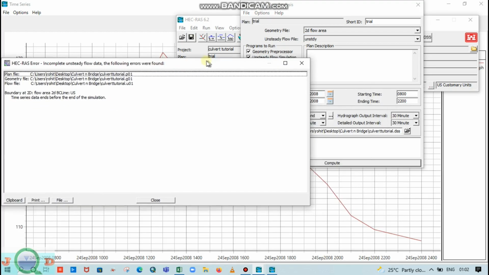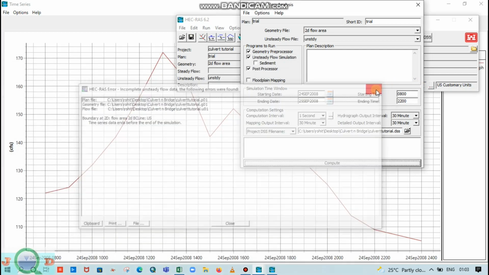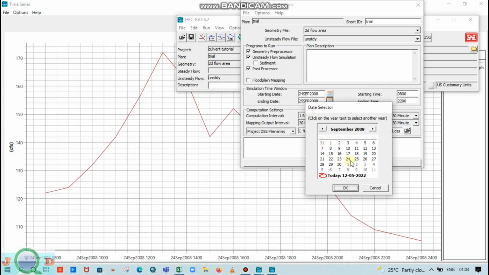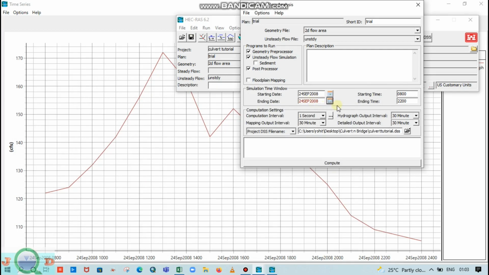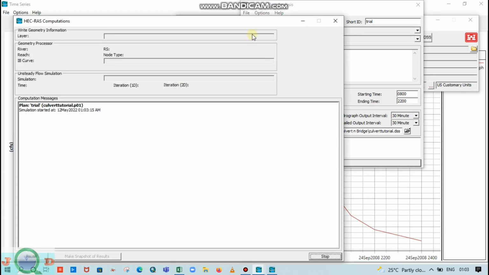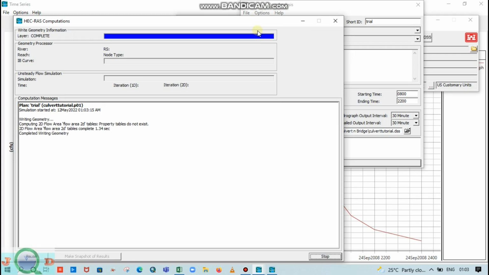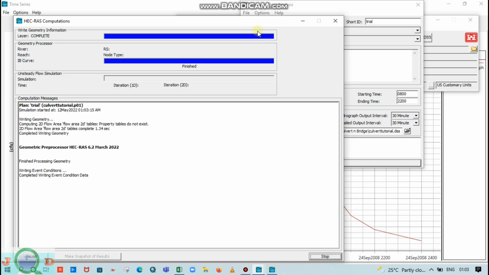I need to check it. So here I need to change this time as 24. Okay, so I have selected beyond the limit of my data, so that's why it was causing error. Now it is fixed. Save plan. Okay, so we'll run the model now. So it takes some time to run the model.